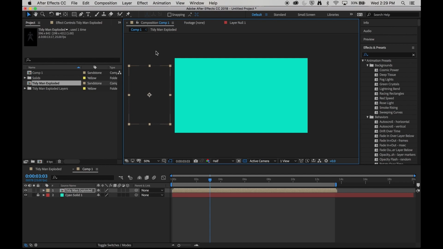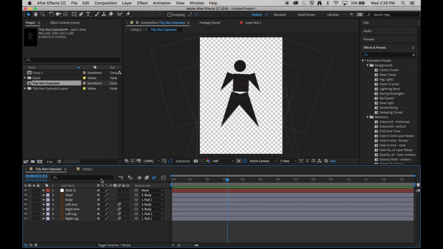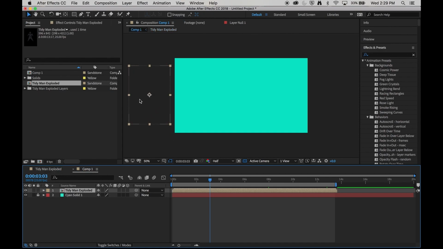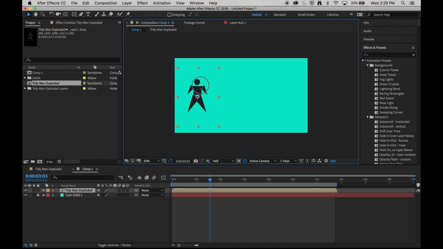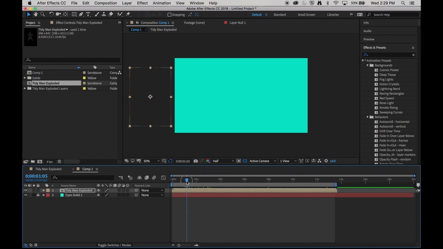As you can see, he's still very much there. We can see his bounding box, but he's just not visible within our edit. So I'm going to place him in his start position, place my playhead in its start position.